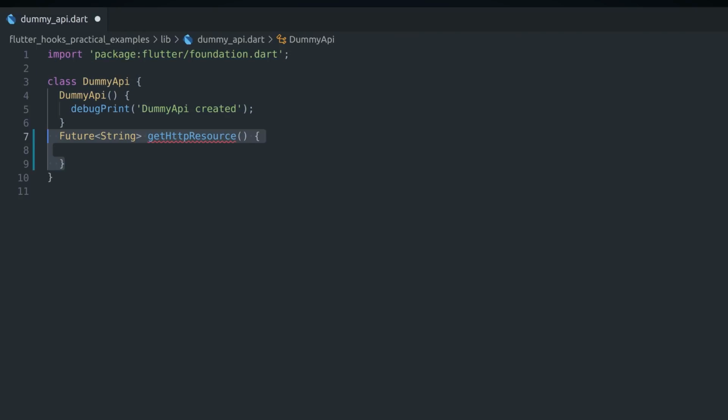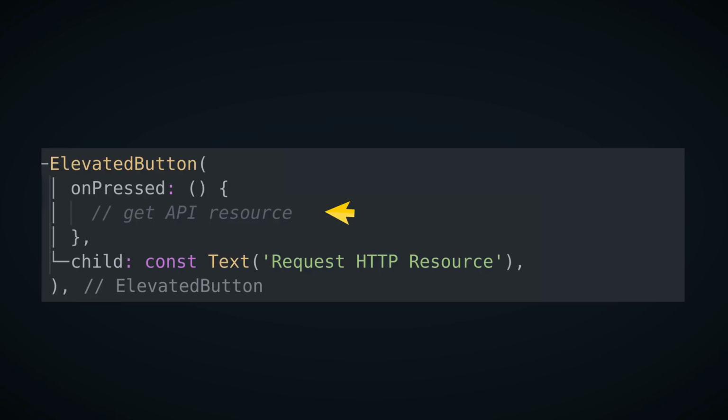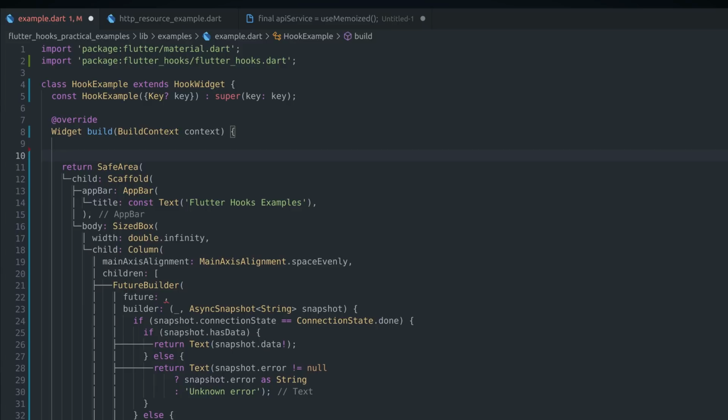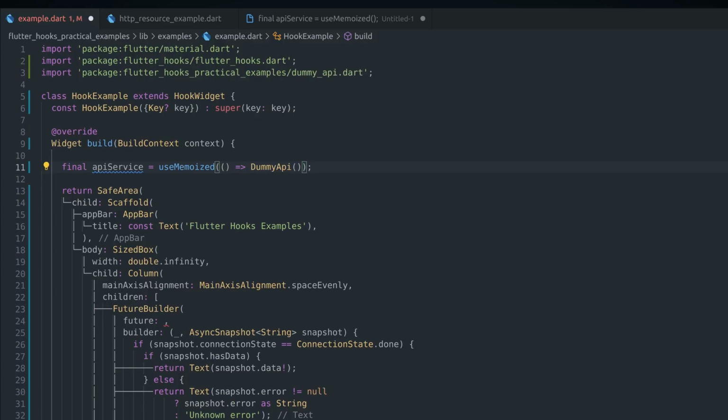Once you do that, you'll need to call those API functions somewhere in your widget, like the onPressed method of a button. That means you need a reference to the API class on a top widget level, which can be achieved with the useMemoized hook. In the useMemoized hook, you can instantiate your big objects, which are going to be cached between widget rebuilds. The second parameter also takes a list of values, which if changed will force new instances of the object to be created.